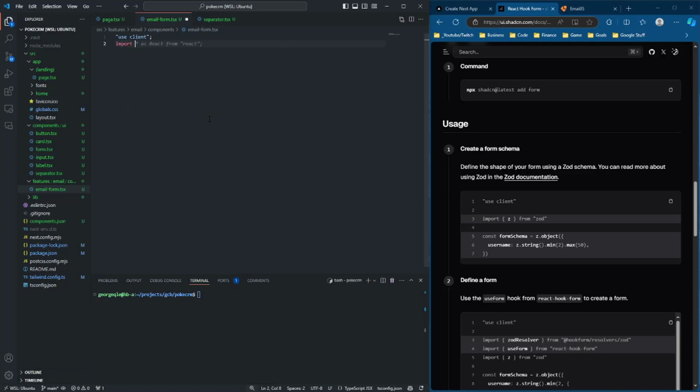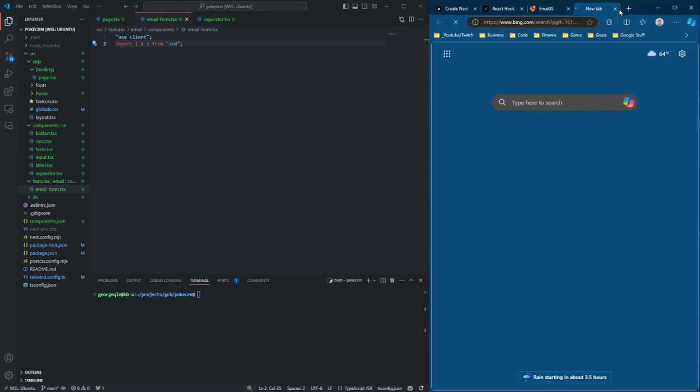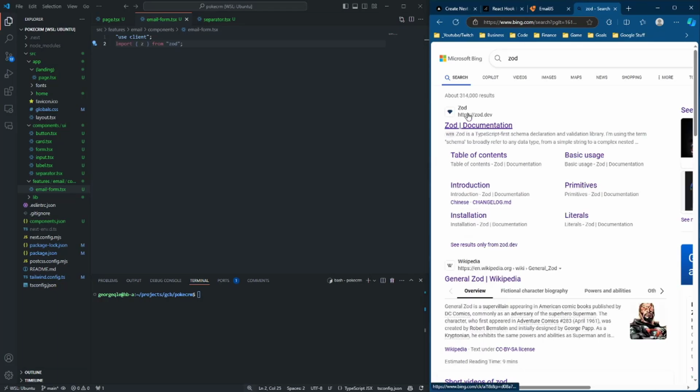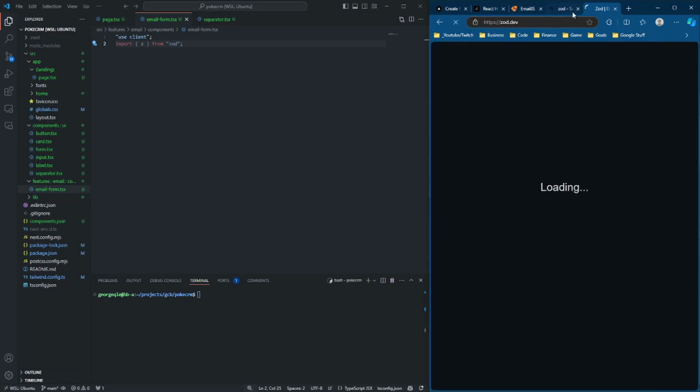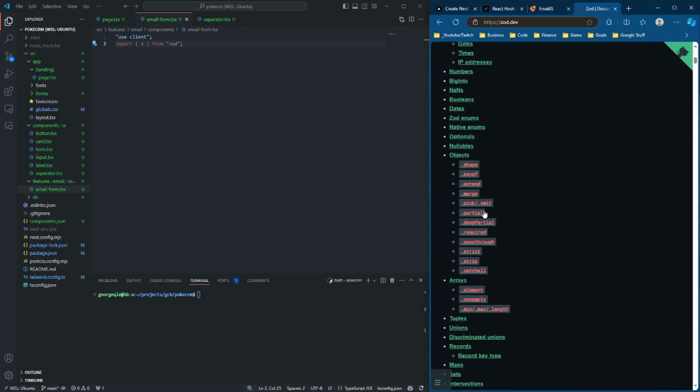One of the things that we're going to do is import Z from Zod, and I'll put it in the description if you want to read more about Zod. Just Zod, let's see, here it is, Zod.dev. And you'll have the full documentation. You can have a look at all of the different pieces of it.